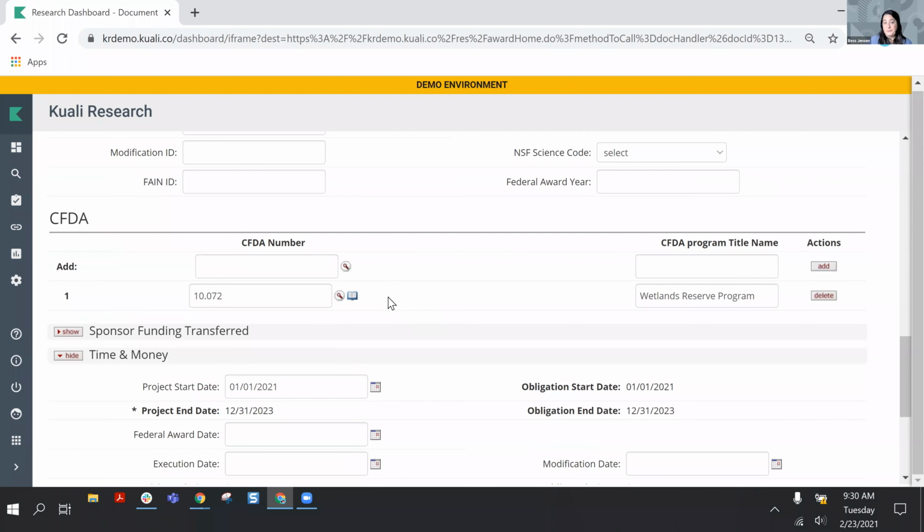I did want to mention too, we are connected via an API to CFDA information. So that information is all updated. And so as new CFDA numbers are created, those will be available to search by. There's nothing that you need to do to make that happen.